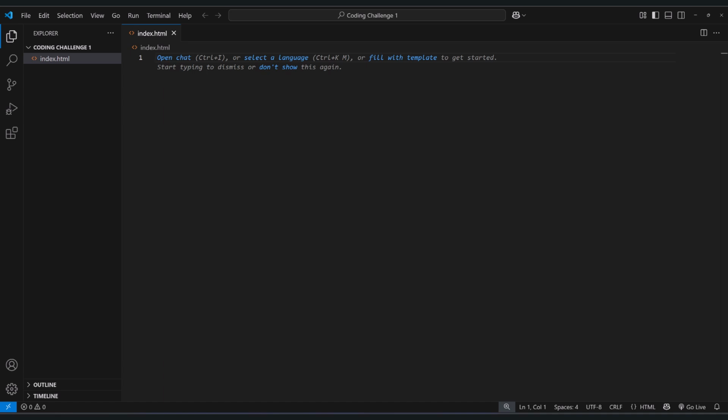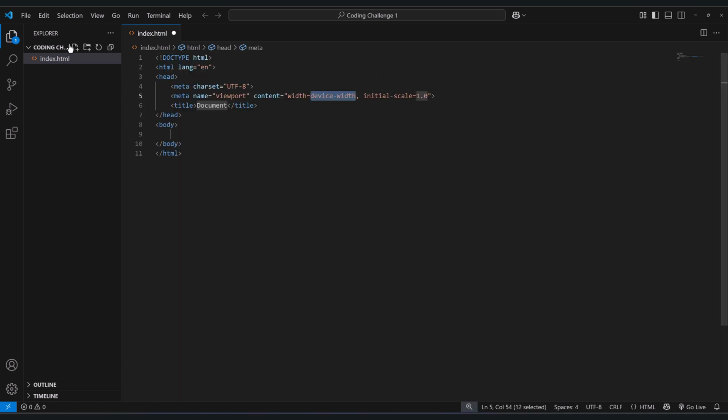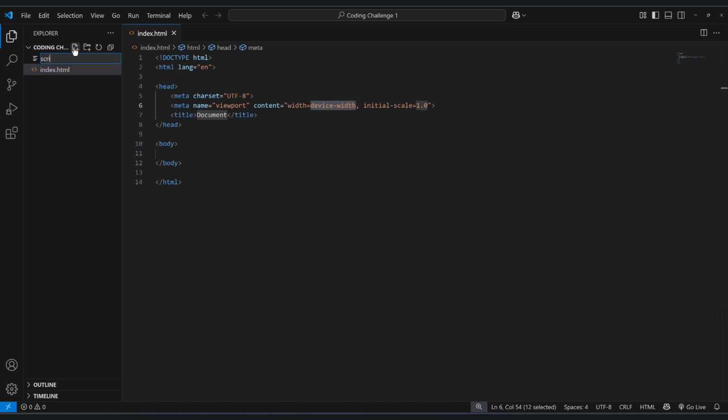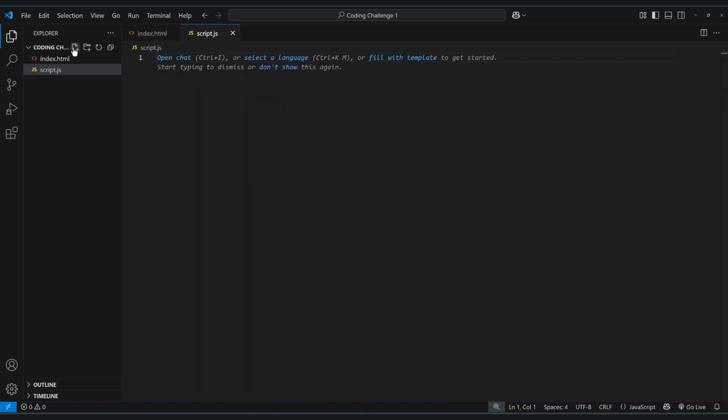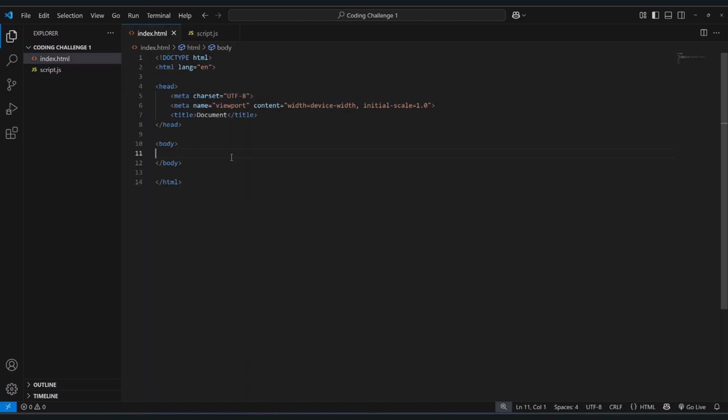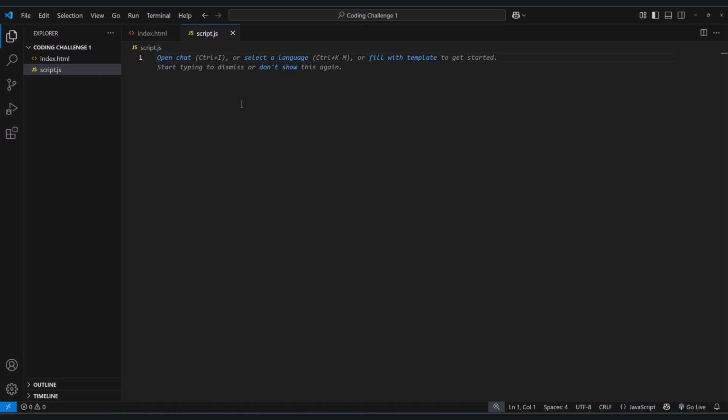So I create basic HTML by Emmet. So I write HTML and then tab. So I go to link my script.js file. Okay, now let's jump into the script.js file.